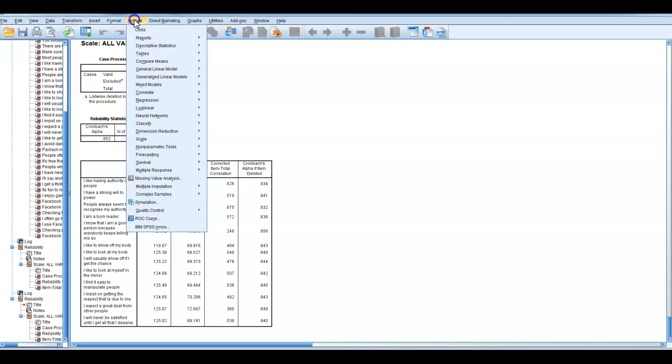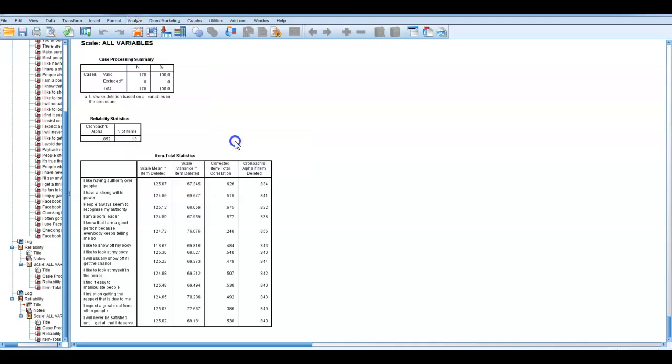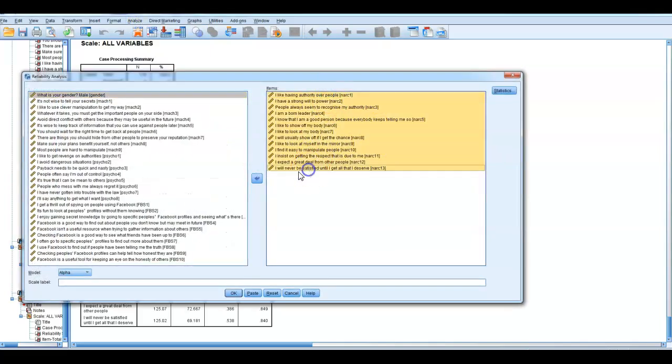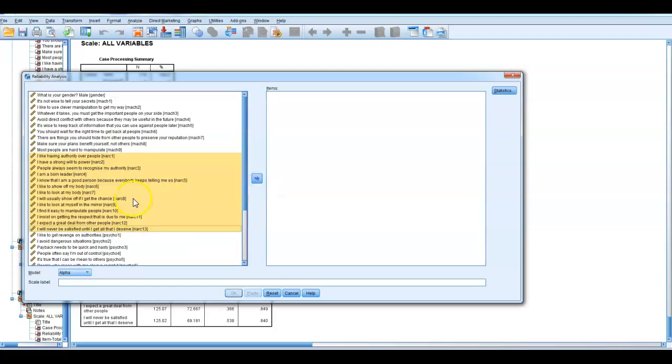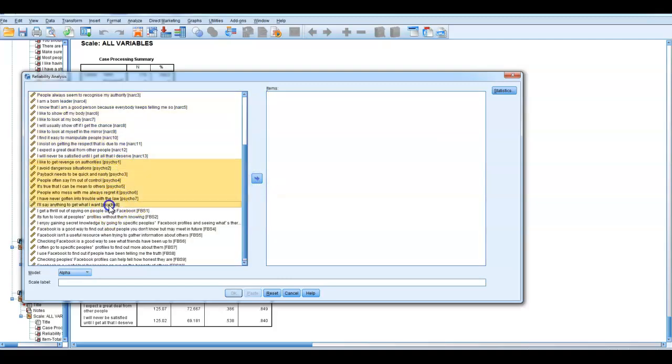So if we were going to get rid of an item, that would be the one to get rid of. If you removed that, then your alpha value would go up. But we don't want to. We want as many items in as possible with the alpha above 0.7. So we've got that now. Let's try the next scale. So we're already doing well with Machiavellianism and narcissism. Let's try the psychopathy scale.